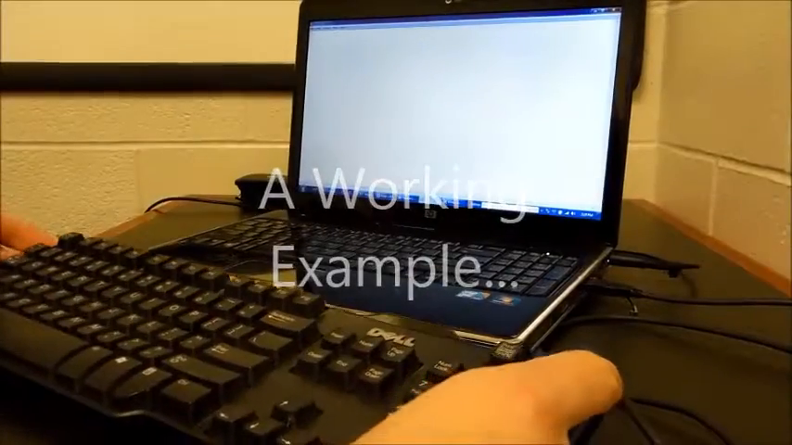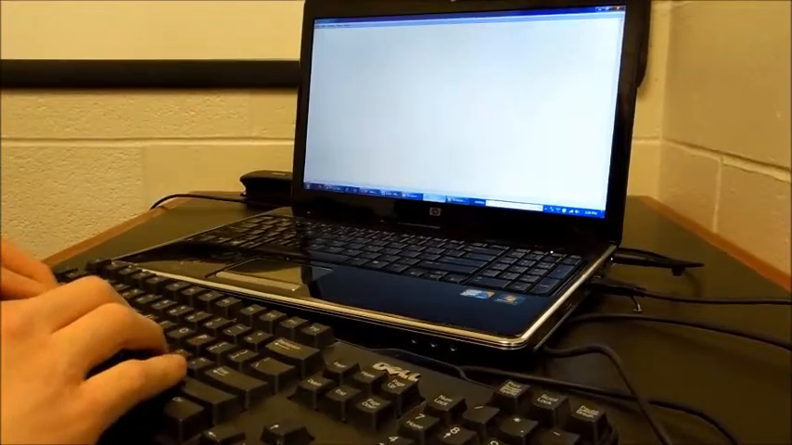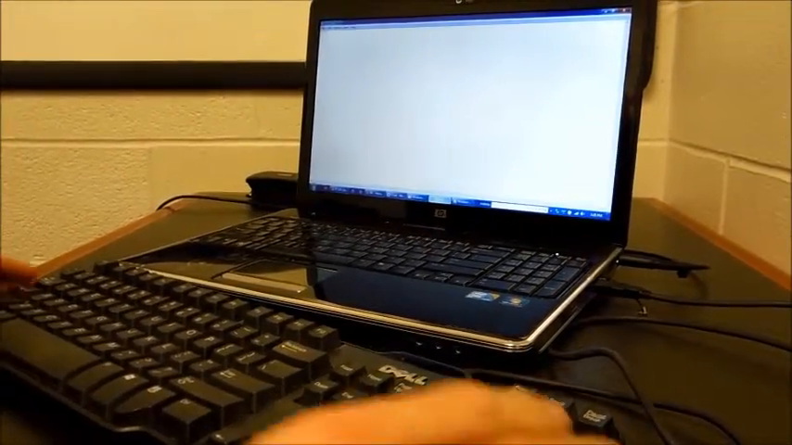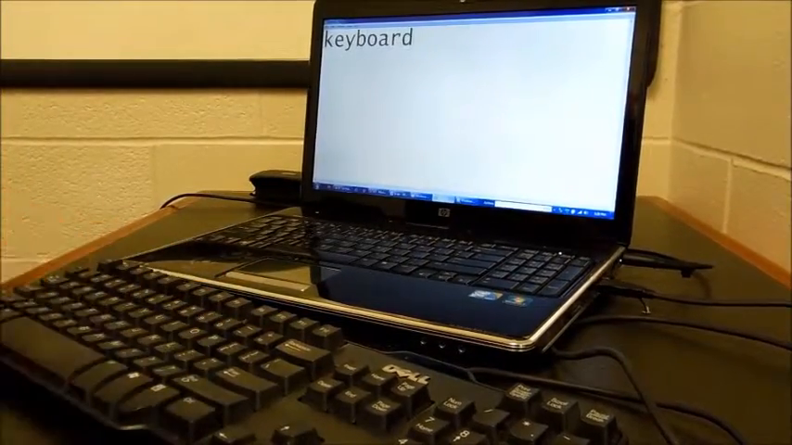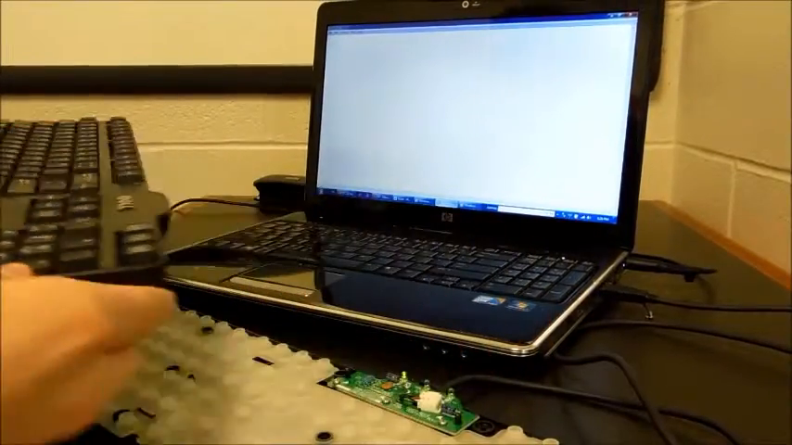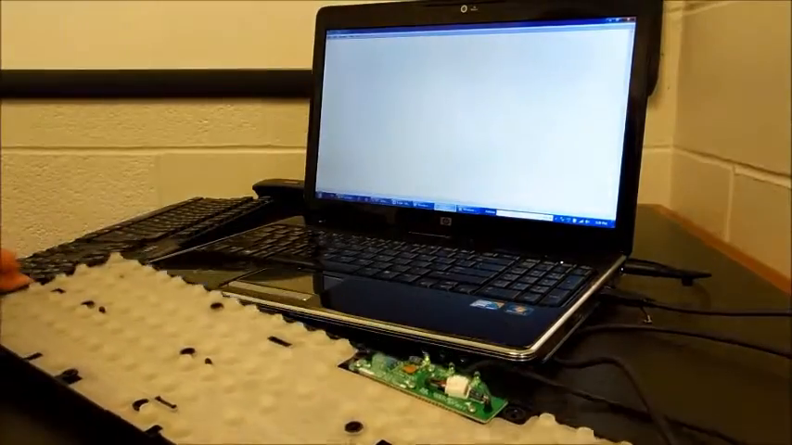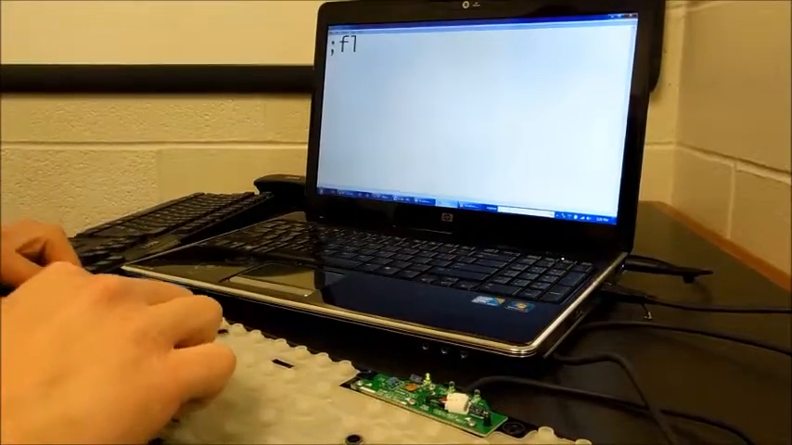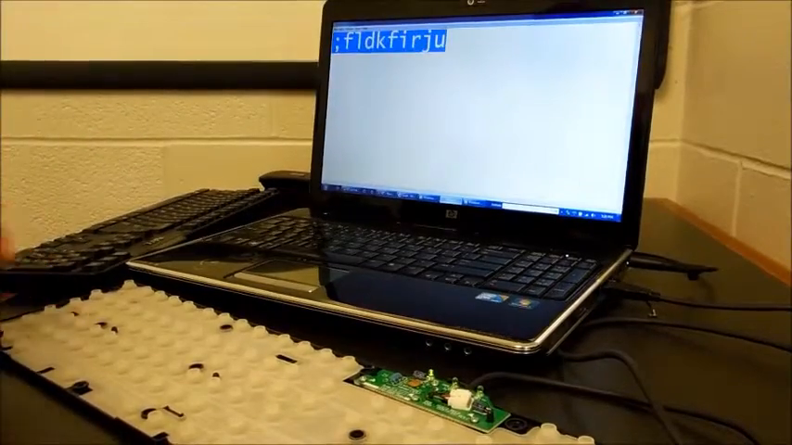Alright, as you can see, we've hooked up this standard Dell keyboard to my laptop. And we're going to demonstrate how even if you remove the keys, it will still type. As you can see, it works perfectly. We're going to remove the keys. So we just have the rubber domes right here. So we can press on these rubber domes. Of course, we don't really know what we're typing in there.